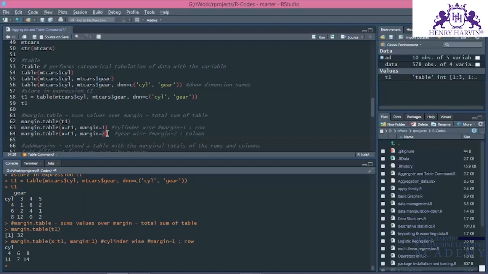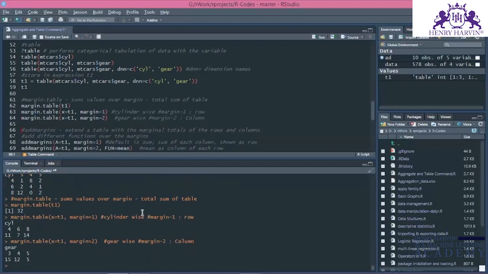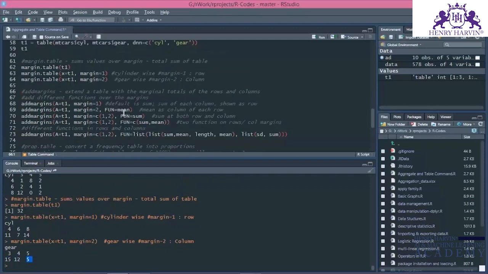Similarly, if you give margin as 2, it will calculate the column sum, that is the gear-wise total. So there are 15 cars with 3 gears, 12 cars with 4 gears, and 5 cars with 5 gears. Then you can also add the mean function to it. And the next function we are using is addmargins, which helps us to extend a table with margin totals of rows and columns. So we will be using functions to calculate the sums or means of the rows and columns, and then we will be adding them to our table.